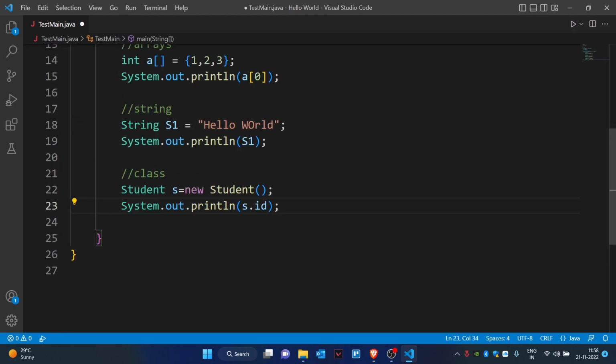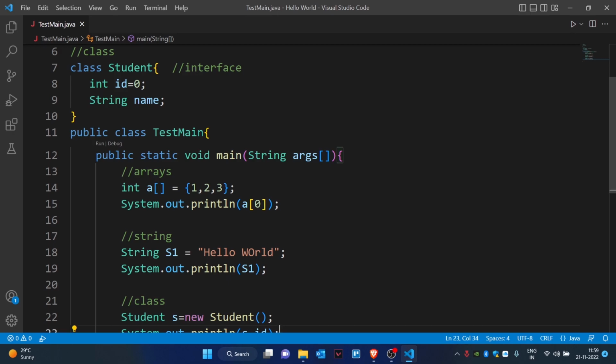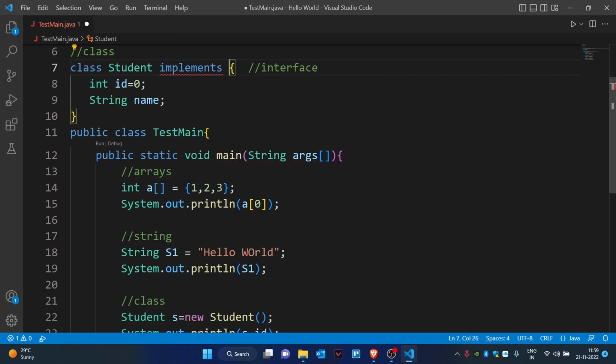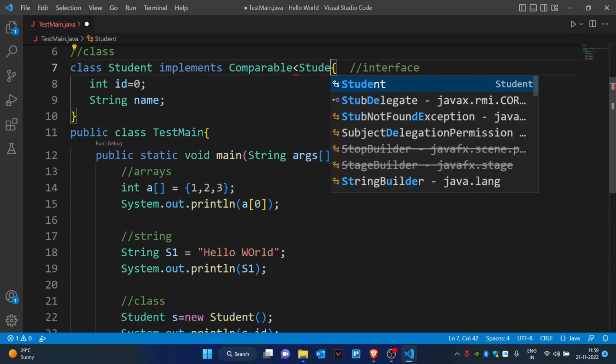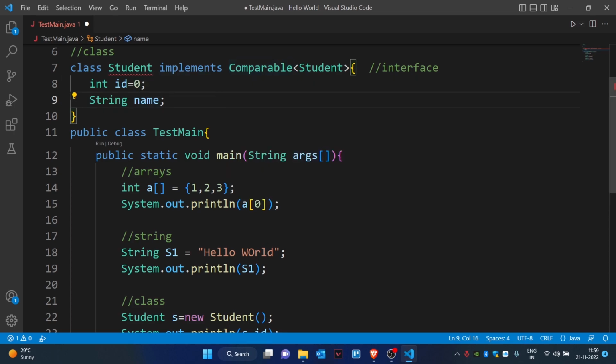The next is interface. An interface is declared like a class, and the key difference is that the interface contains methods that are abstract by default. To understand better, there is an inbuilt interface available called Comparable. So I'll just write implements Comparable and Student. This interface is used to compare values of any data types and sort them and store them in ascending or descending order. We'll be talking about this topic much later in the chapter.